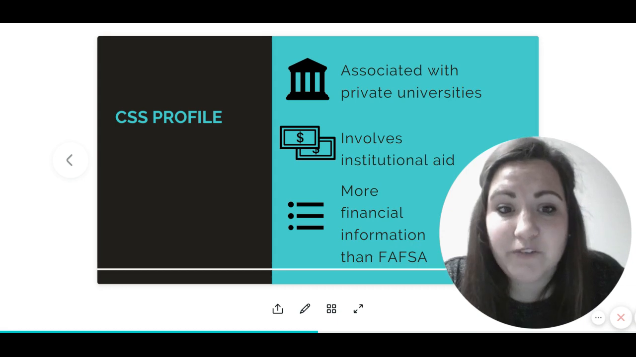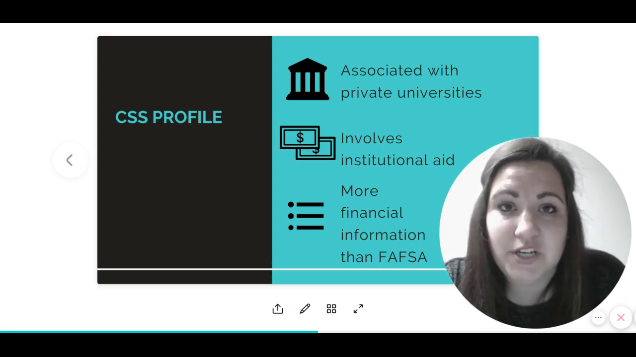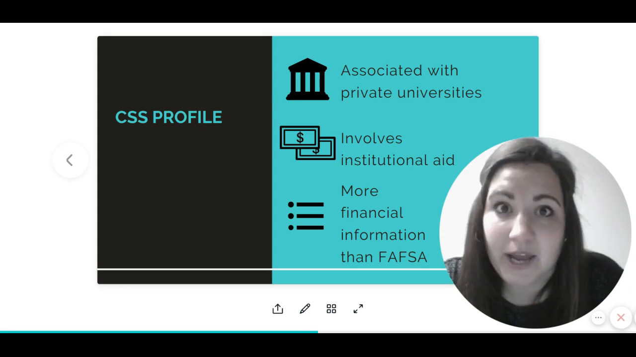They're going to ask for more financial information than the FAFSA form does. They ask for more information on your assets and maybe on your mortgage. They dig into your finances a lot more.